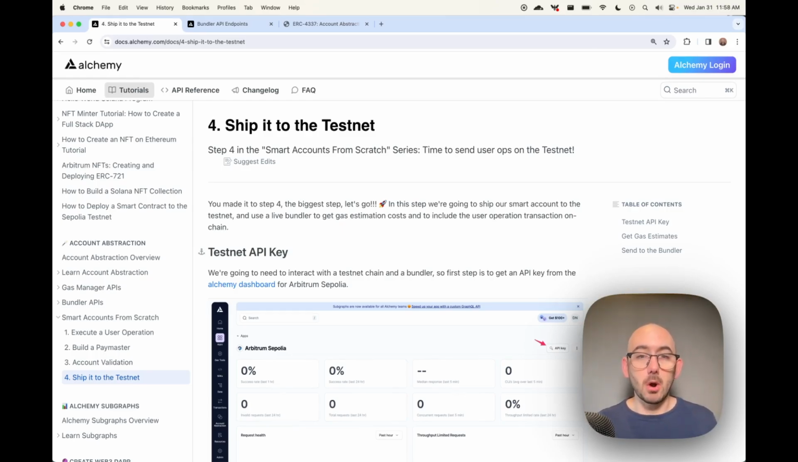So a bundler is a party that we have not used in the previous steps. We've taken a bit of a shortcut where we just send our transactions directly to the entry point. We sign them ourselves. But really, if we think about ERC 4337 conceptually from a high level, we know that there's another party involved here, which is a bundler.